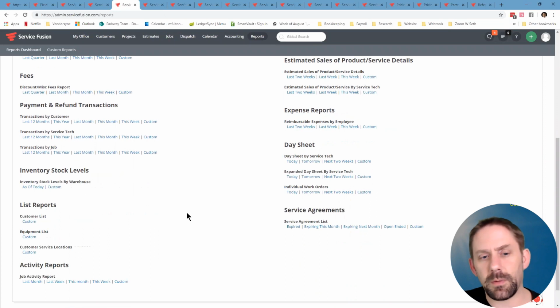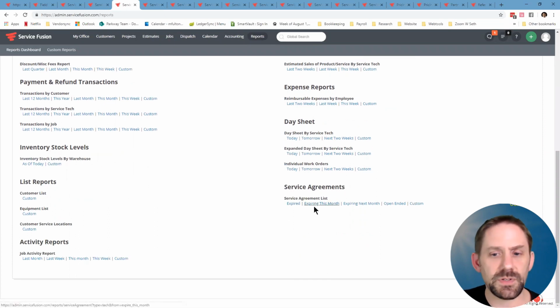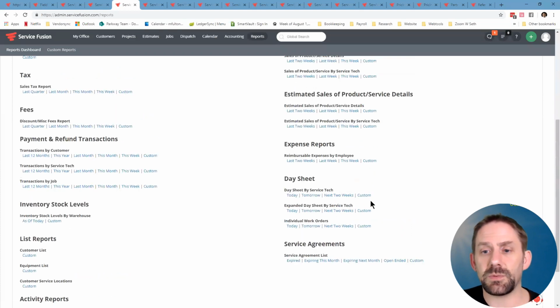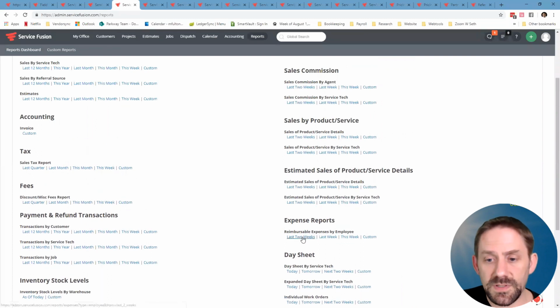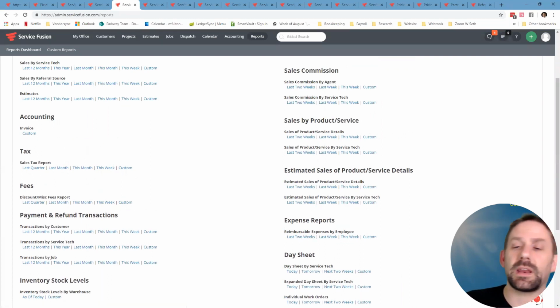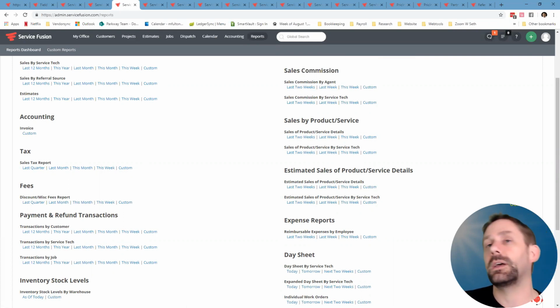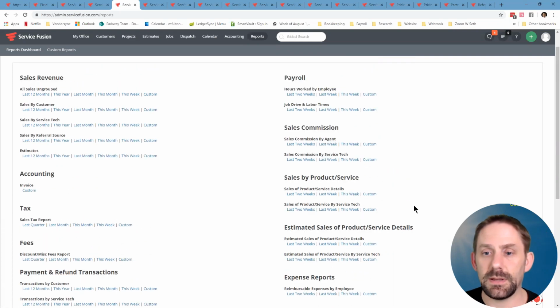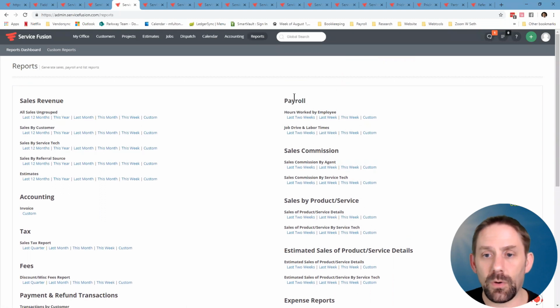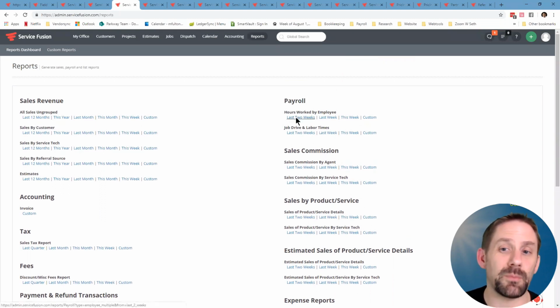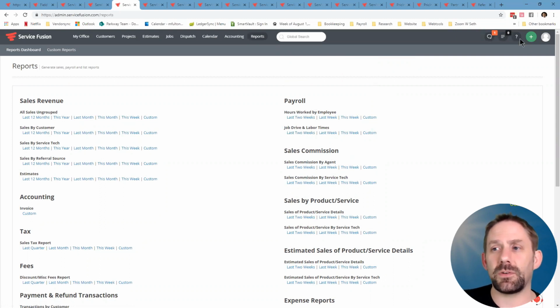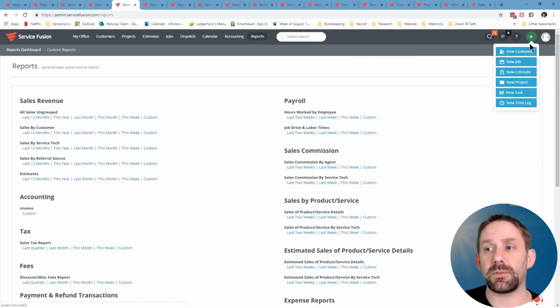So your fees, payments, refunds, service agreements expiring this month. I like that. You've got your day sheets so people can see what's going on, expense reports by employee. That's amazing. So each of the employees can actually turn it in after they've signed off on it, and you can make sure that's taken care of. Payroll, hours worked by employee, job drive, and labor times, as we were talking about. So this is supposed to also have the ability to do the time tracking aspect of it as well.